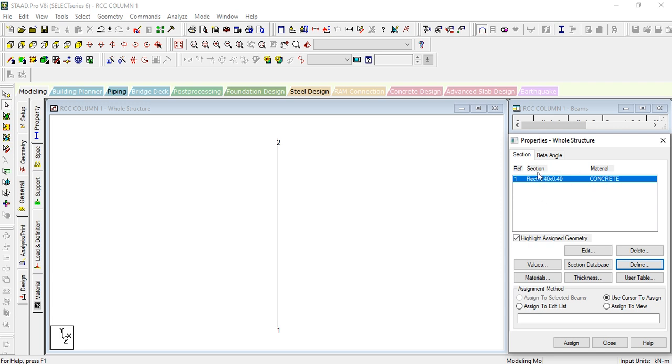And now you have to assign this cross section, reference 1. So use the cursor to assign it, assignment method, click on assign and click on the column. So this shows R1, which means the reference section 1 is attached to this column.